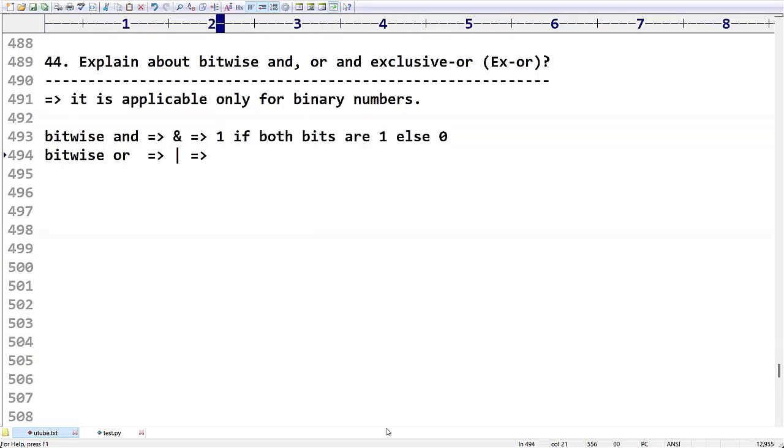Now, what is the truth table of bitwise and? If the first bit is 1 and the second bit is 1, then the result is 1. If the first bit is 1, second bit is 0, or first bit is 0, second bit is 1, or first bit is 0, second bit is 0, in all these three cases the result that we are going to get is 0. Just keep this in your mind. This is the and truth table, how bitwise and works.